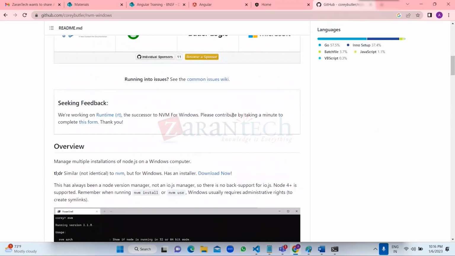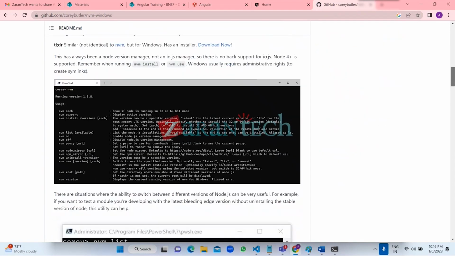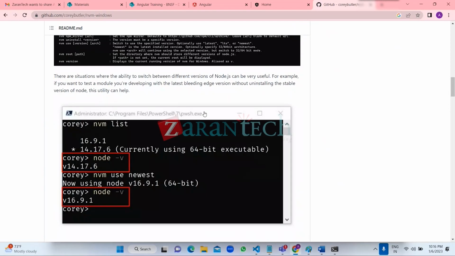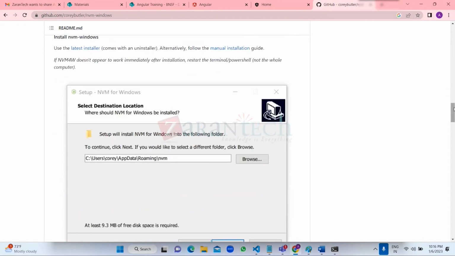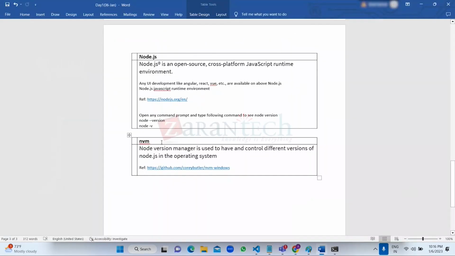Definitely we can see NVM. You can see the NVM list, and you can install different versions also using NVM. It's a very important point to know. I have given the reference also, so you can get the complete information. Node version manager is used to have and control different versions of Node.js in your operating system.